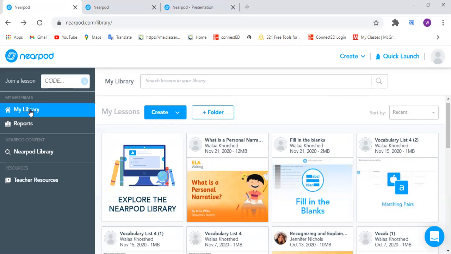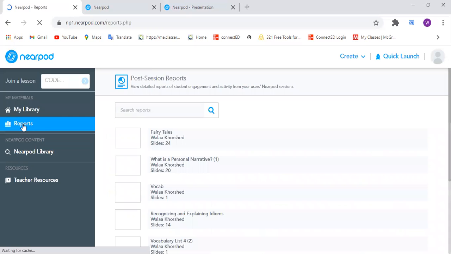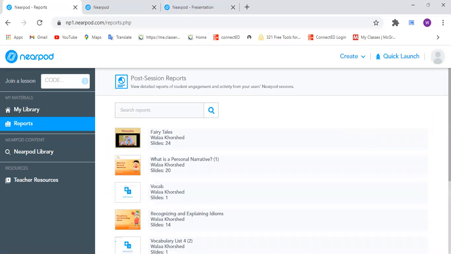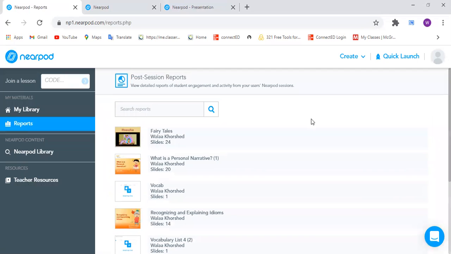This icon is for your own library with all of the materials that you have visited, you have edited, or you have even created. Here are the reports for the students, through which they made some activities according to the presentations you had. The scores are ready here for you according to the activities.